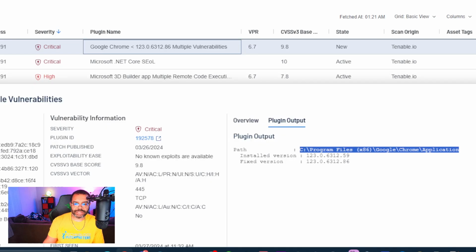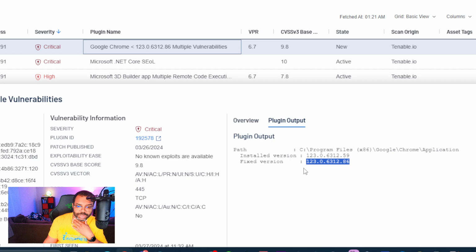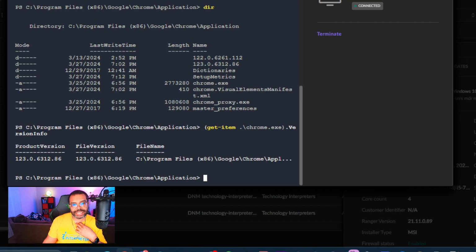That tells us it's 123.0.6312.86. Let's look at Tenable. What this is basically telling me is that the Chrome executable is actually on the fixed version. The fixed version is 123.0.6312.86, and it shows 123.0.6312.86 here. So that is how you can go in and use a terminal or command line to check the version of Chrome currently installed on the machine.